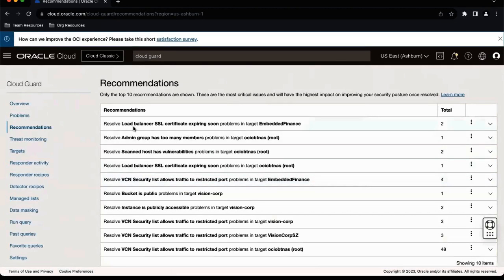So we see here, we've got some load balancer SSL certificates expiring soon. Those need to be rotated. Admin group has too many members. Check to see if everyone in the admin group should actually be an admin. This ties back into the IAM security we talked about earlier.